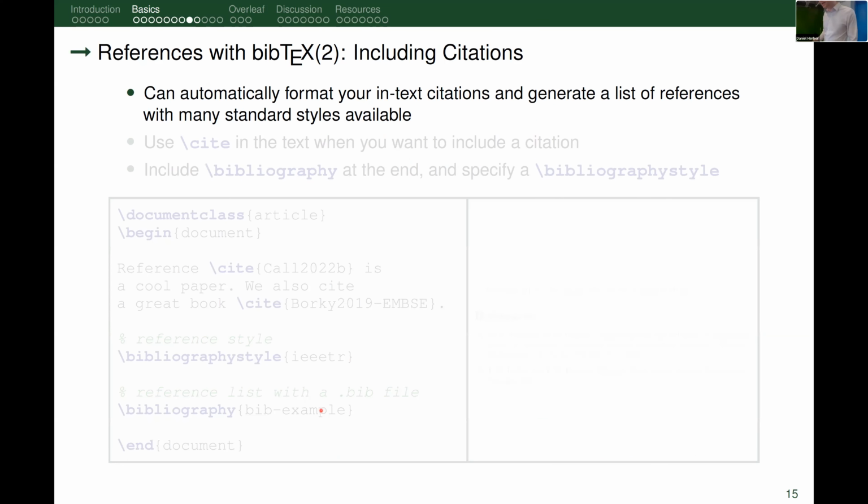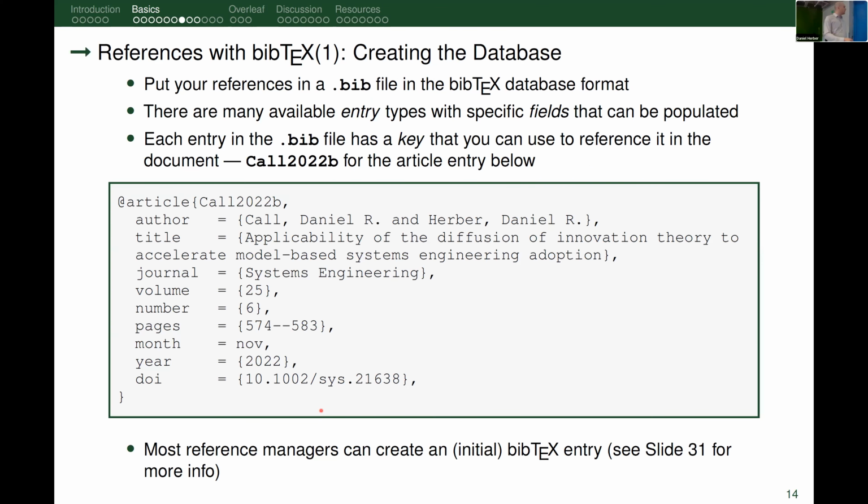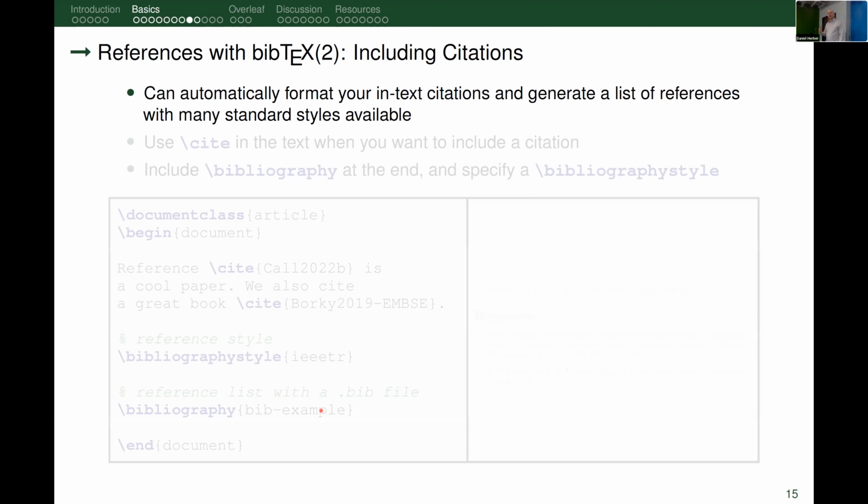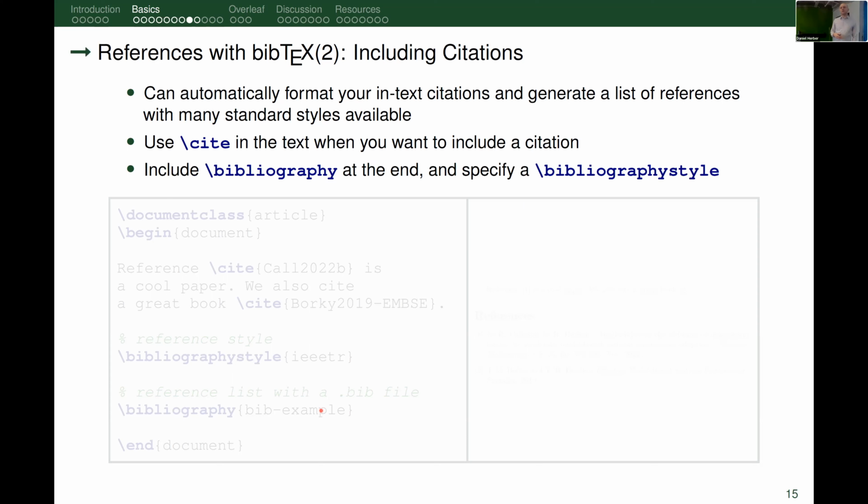Okay, so let's use this. So let's include citations now in our document. We have this database-like entry as defined here in the bib file. So we can automatically format the in-text citations and generate a list of references with many standard styles available. There's like hundreds if you really go into the package repository. We use the cite command in the text when we want to include a citation. We include the bibliography command at the end.